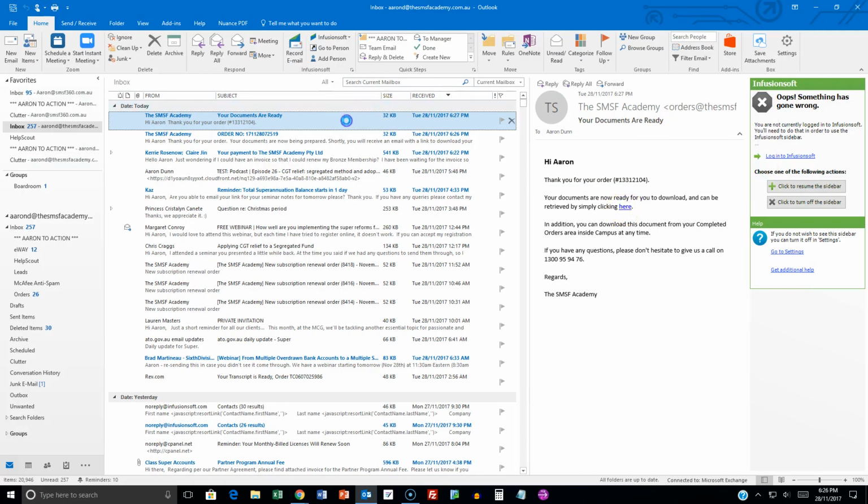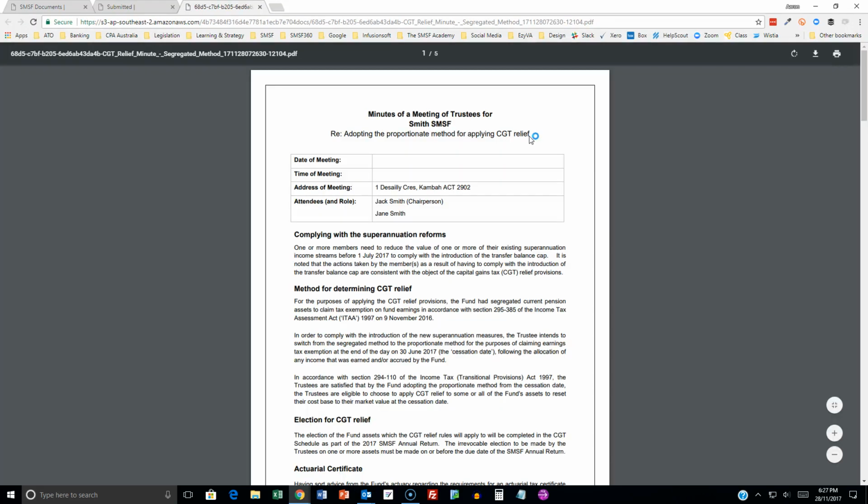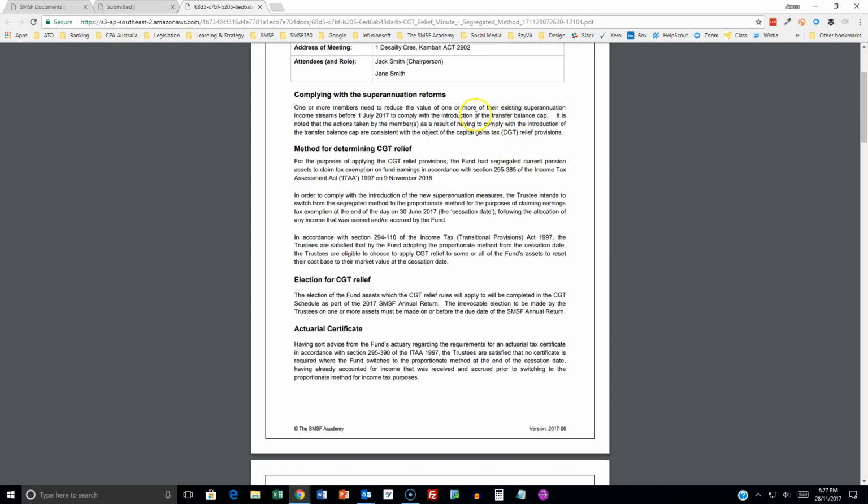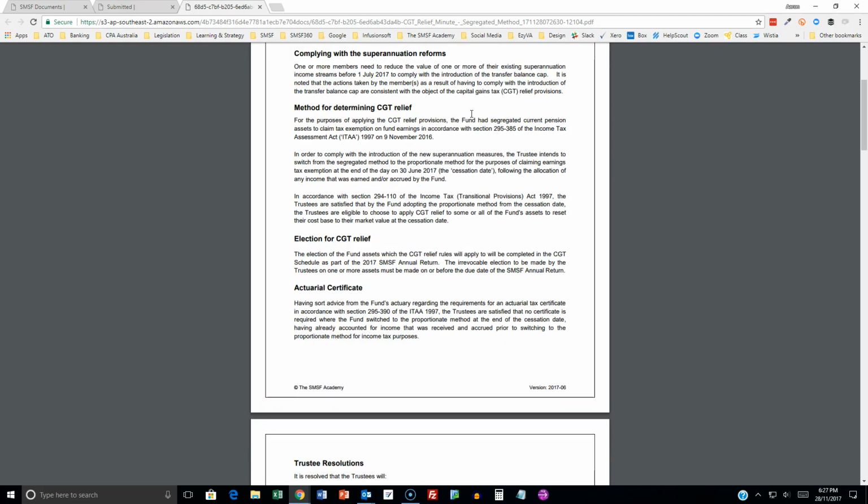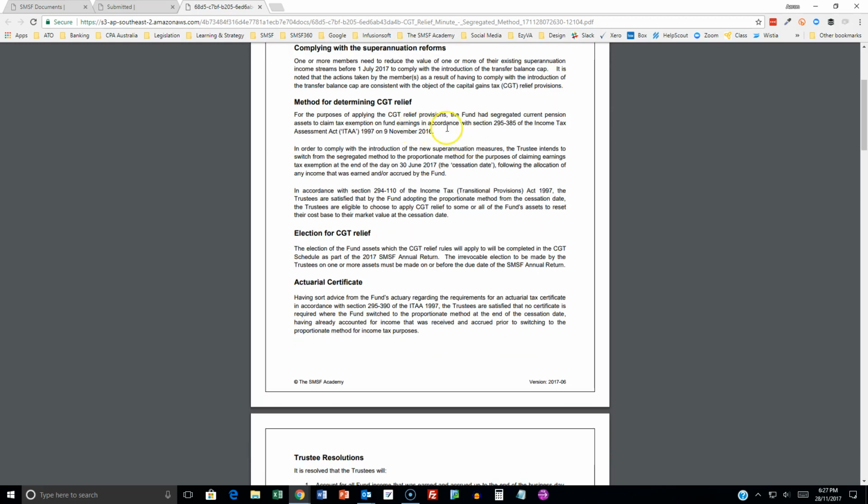Okay, so we can see here now we've got our email that's confirmed the order. So when we open this up, what you will find here is that we have two separate documents, and the first one here is because we've made this decision to adopt the proportionate method. So first and foremost, we're looking at the compliance with the reforms and the object ultimately of the relief. We've then made the decision that we had segregated current pension assets in accordance with section 295/385.